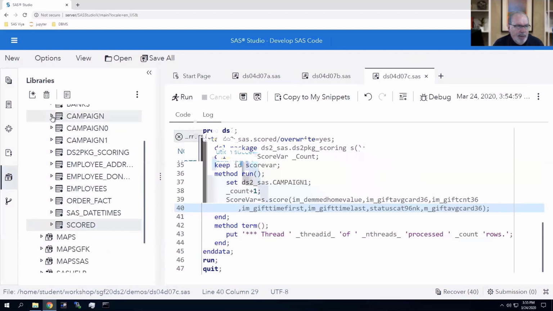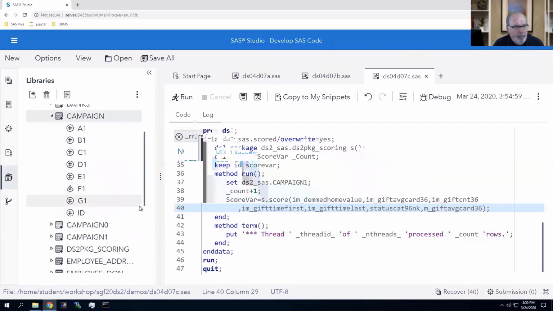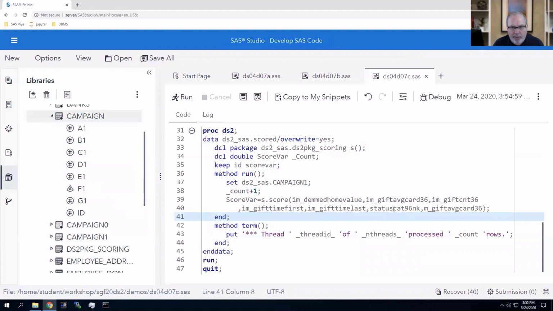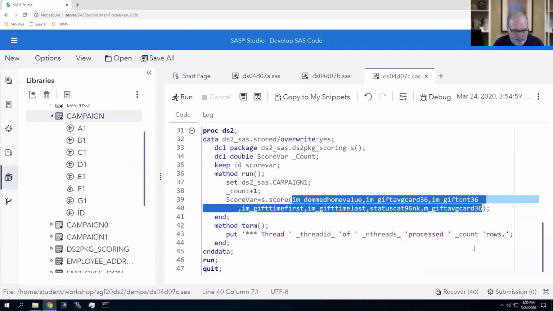Let's take a look at the campaign data set. And you'll notice that it has different named variables. So it still has an ID, but the input variables are named differently. So let's see, there's 1, 2, 3, 4, 5, 6, 7. 1, 2, 3, 4, 5, 6, 7. That looks about right. So let's go ahead and feed those variables in instead.